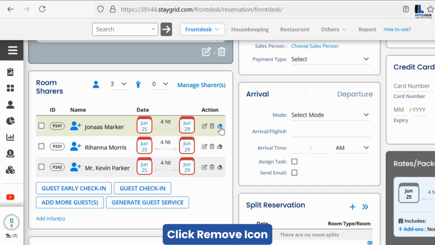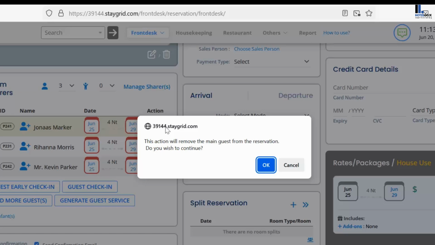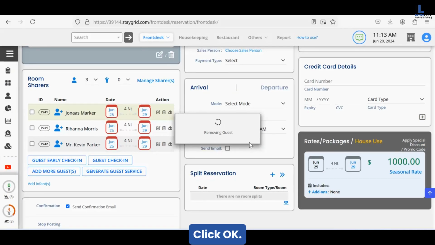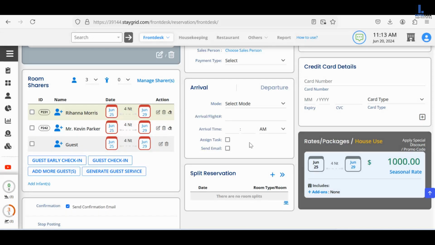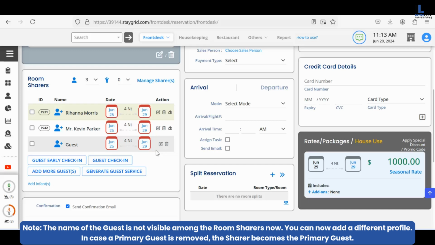Click Remove icon to remove main primary guest from the reservation. An alert appears to seek your confirmation. Click OK. As we click OK, the guest is removed. Please note that the name of the guest is not visible among the room sharers now. You can now add a different profile.